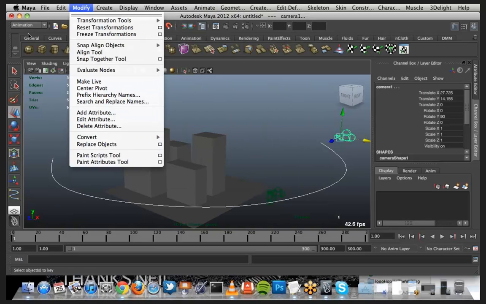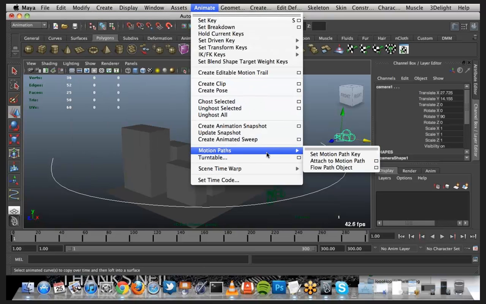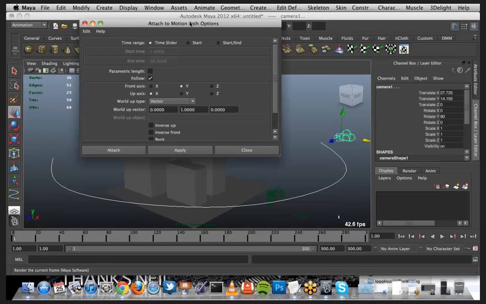Here we go. So under the animation mode, with your path selected, shift select camera, go to animate, and there's a motion paths and attach to motion path. But don't click it, we want to click the option box next to it. And from here, we'll be able to pick some settings.